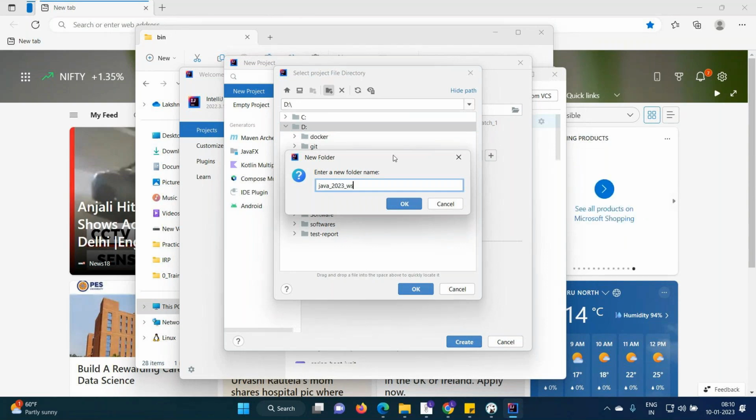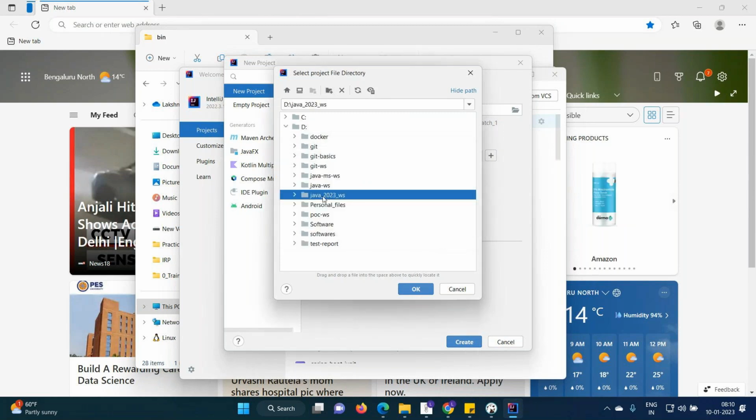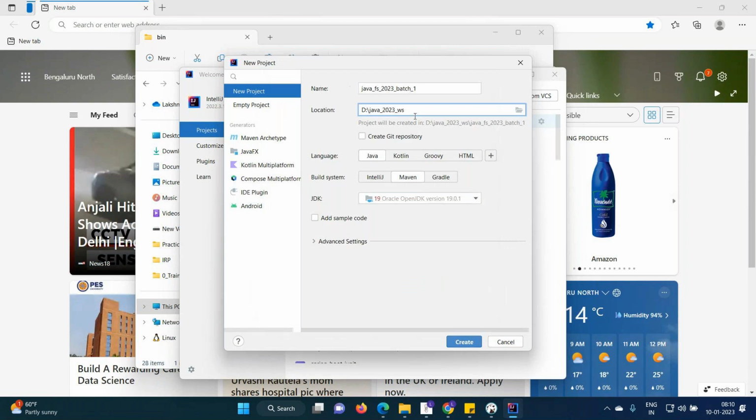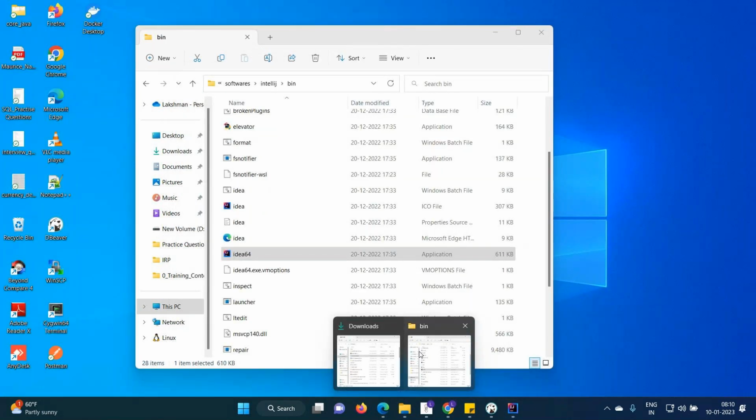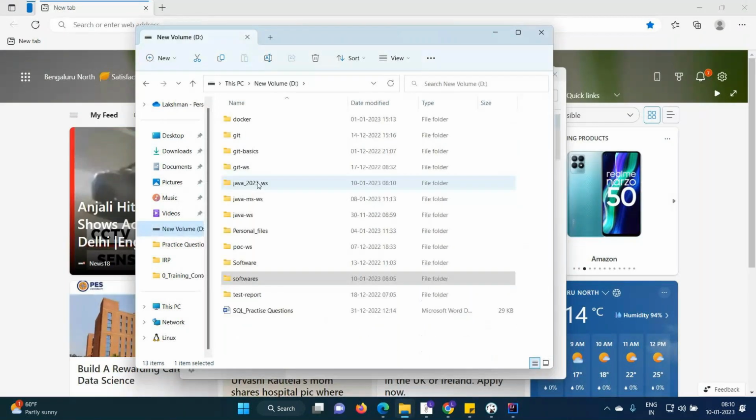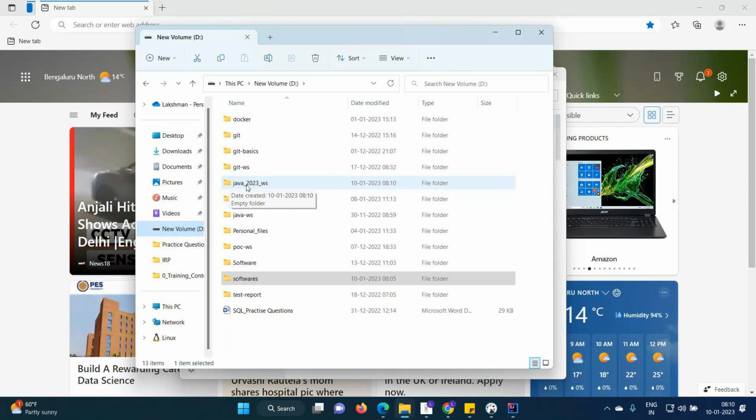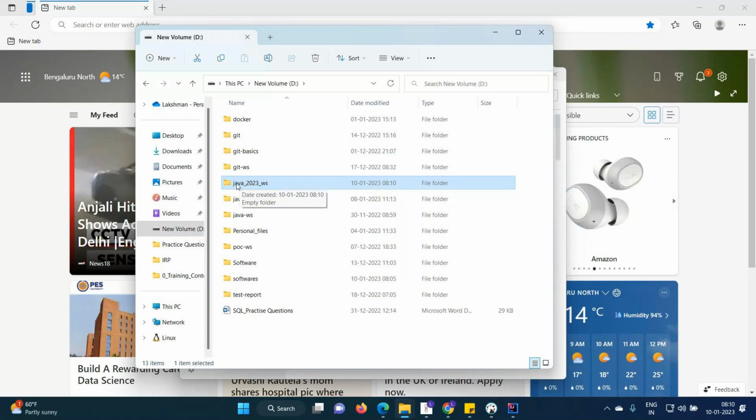Here I'm creating my own folder, Java_2023_workspace. Please don't get confused and don't think that we are doing great things. We are doing very basic computer things. We created the Java 2023 WS workspace. Why am I creating this workspace? Whatever projects I create from now onwards, everything we are going to put inside this folder. Apart from that, nothing else.